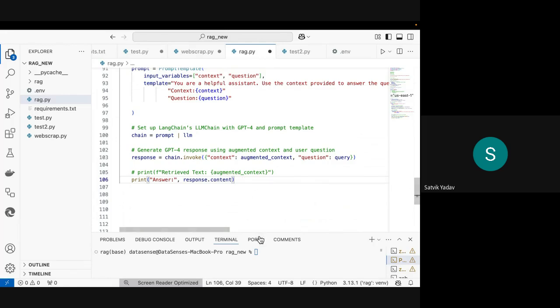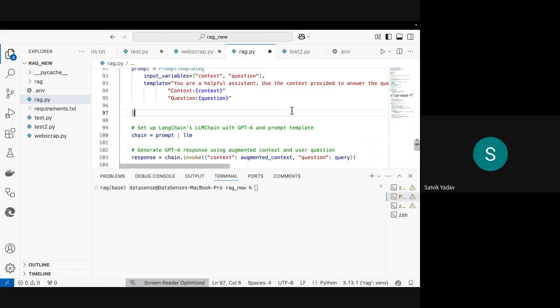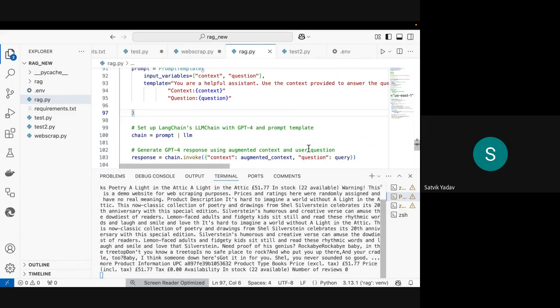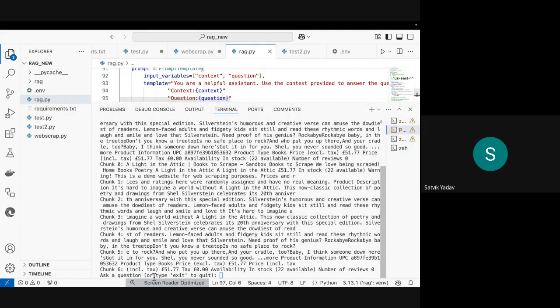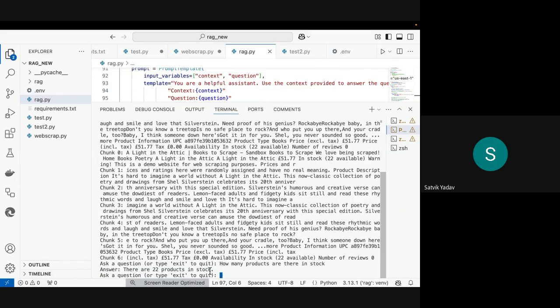So I think everyone is good. Now let's test it, and we are good to go then. Okay, so let's run this. See, now it is asking a question, based on the web page. So let's say I ask how many products are there in stock. It will go to the backend and generate the answer. There are 22 products in stock.